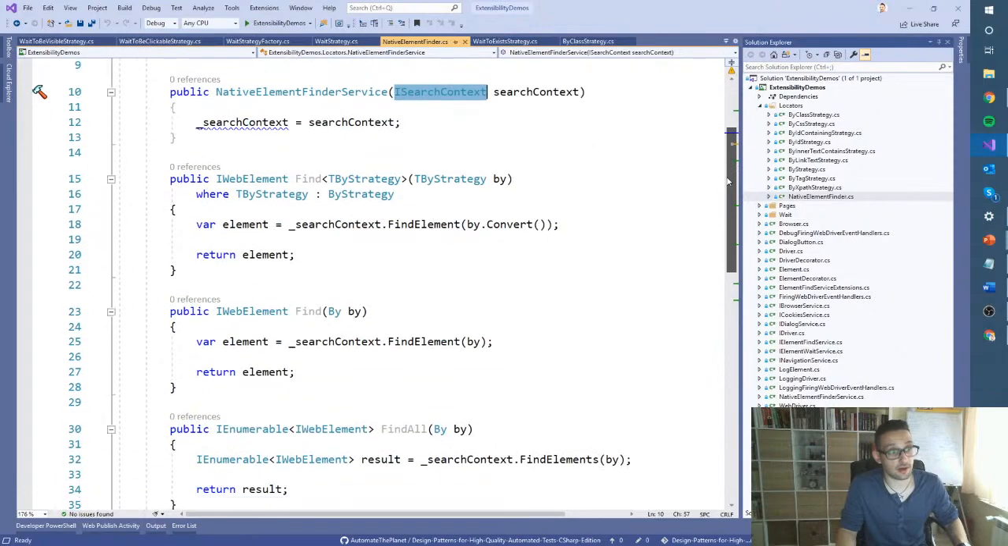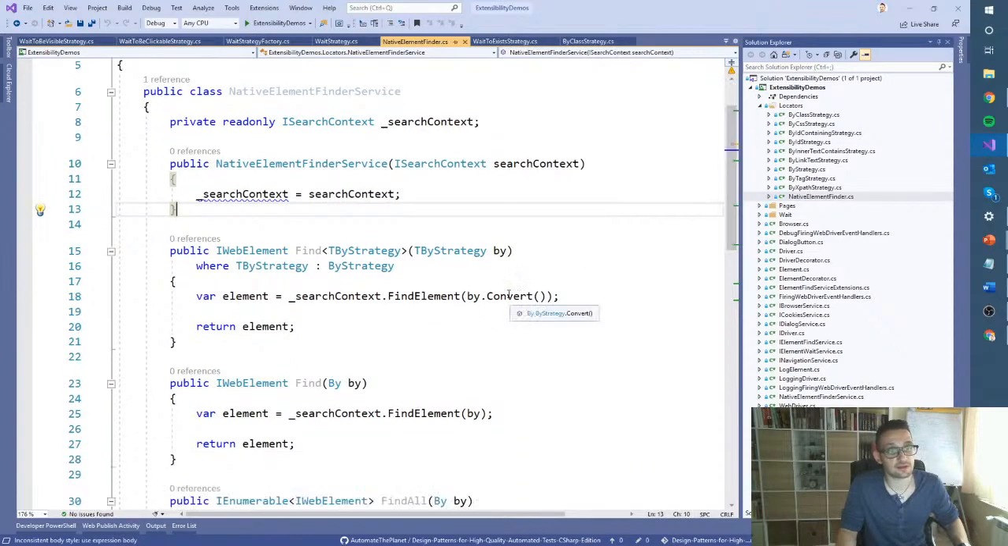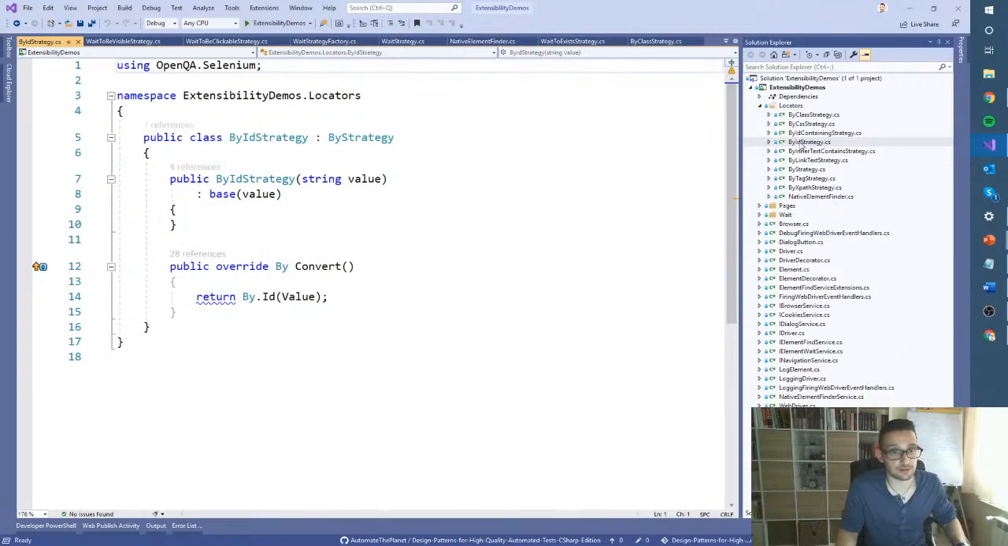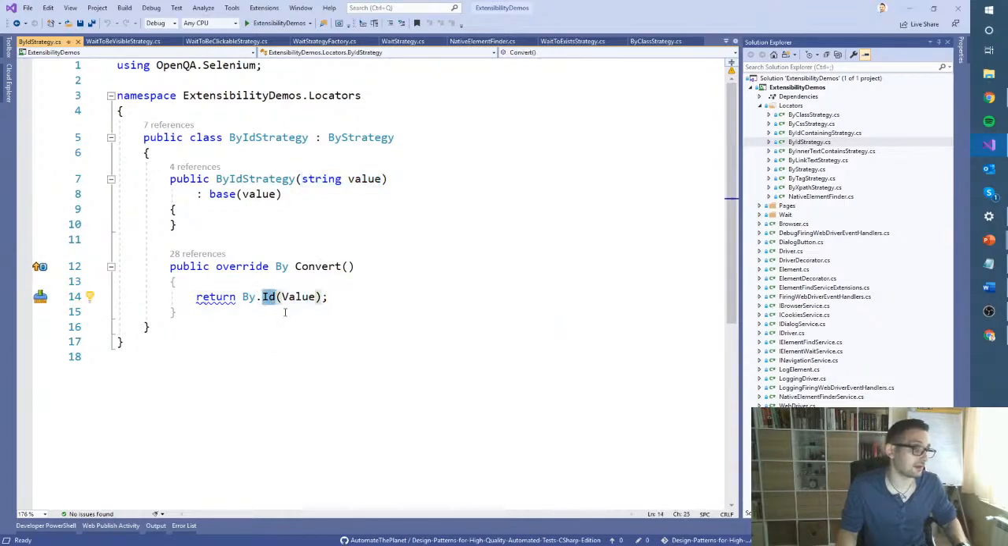Then this class provides a few generic methods to which we supply our By strategy. What it is, you will see in a second, but basically here we call the search context's find element, the native find element method, and we call our strategy-based abstract method, which defines a convert method that converts from our strategy to the Selenium By locator. To see how it works, in the ById strategy we provide the value in the constructor, and then here we call the By.Id static method directly with the value. So for the ById strategy, we use the native ID locator in WebDriver.